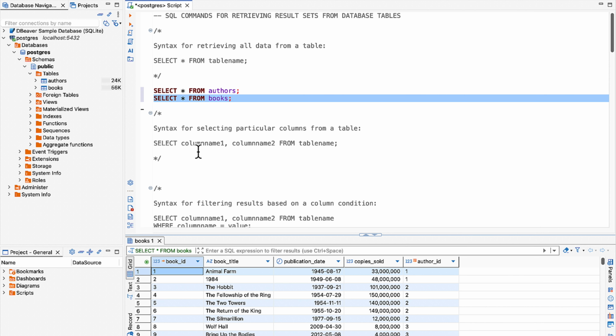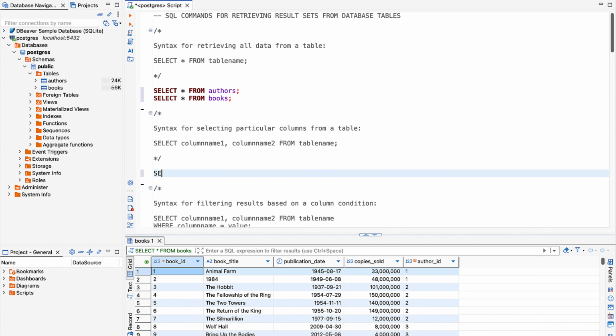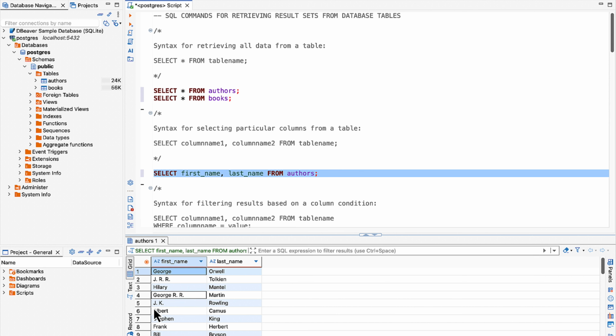We can also select particular columns from a table using this syntax. Select column name 1, comma, column name 2 from table name. So let's select first name and last name from authors. And if we run this, you can see it's returned all the records, but for only the first name and last name columns. And you can select as many columns as you like, they just have to be comma separated.